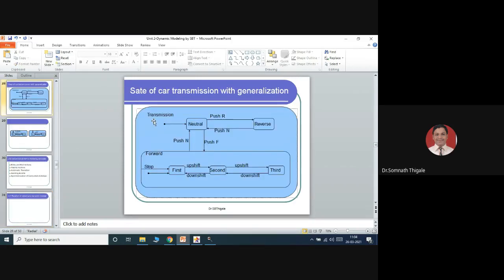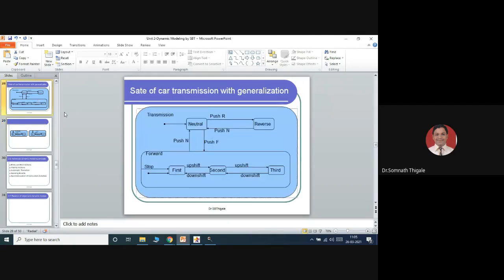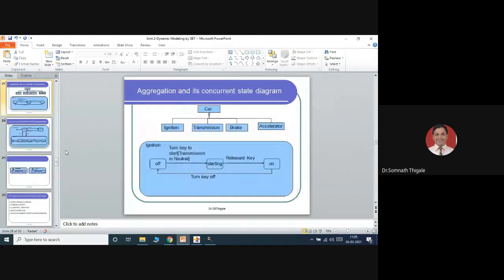Now see, this is state of car transmission with generalizations. This is car transmission scenario. It is talking about the gear positions. So this also we can represent. This is accelerator. This is brake. This is simple aggregation and it's a concurrent state diagram.